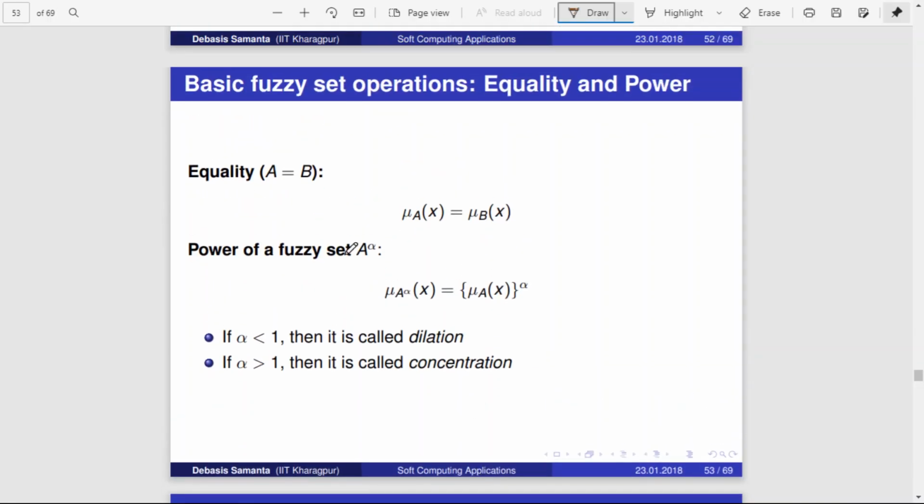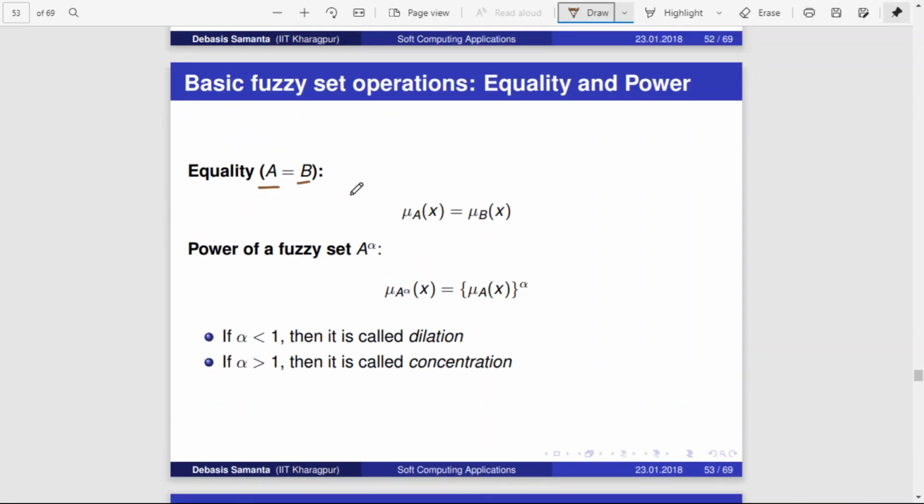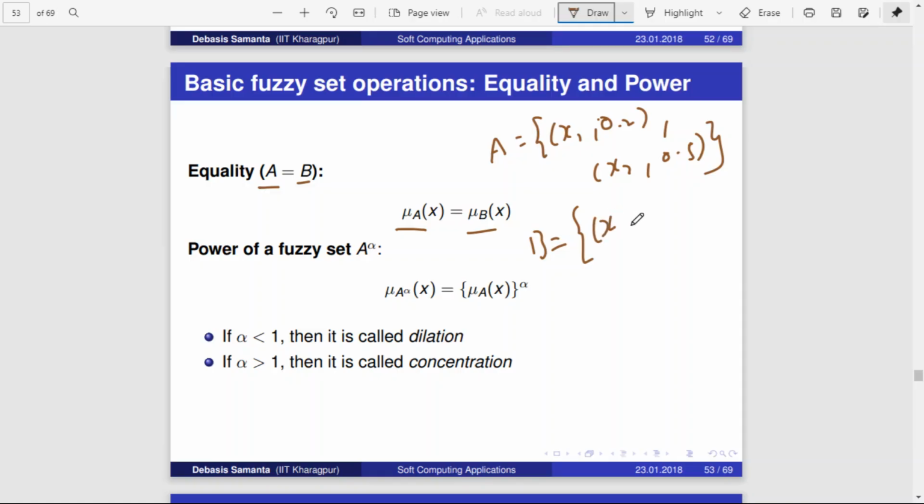And then equality. Two fuzzy sets are said to be equal if their membership functions produce the same value. That is, if mu A of x is equal to mu B of x. Okay, that is, if you have a fuzzy set A, something like this, x1 comma 0.2 and x2 comma 0.5, and if you have another fuzzy set B with the same values, x1 comma 0.2 and x2 comma 0.5, then we say that these two fuzzy sets are the same, equal.